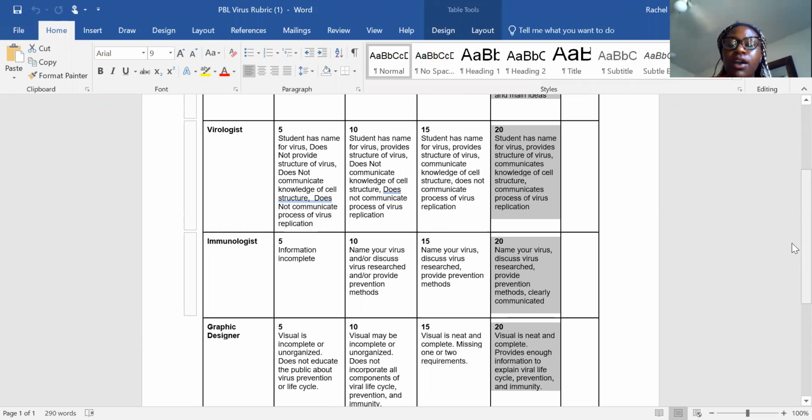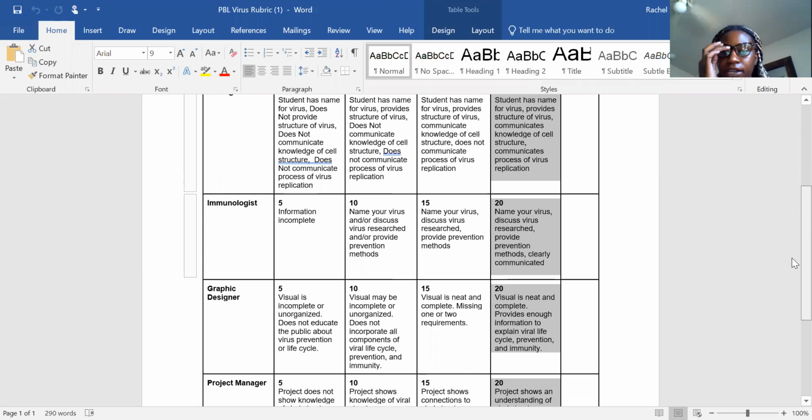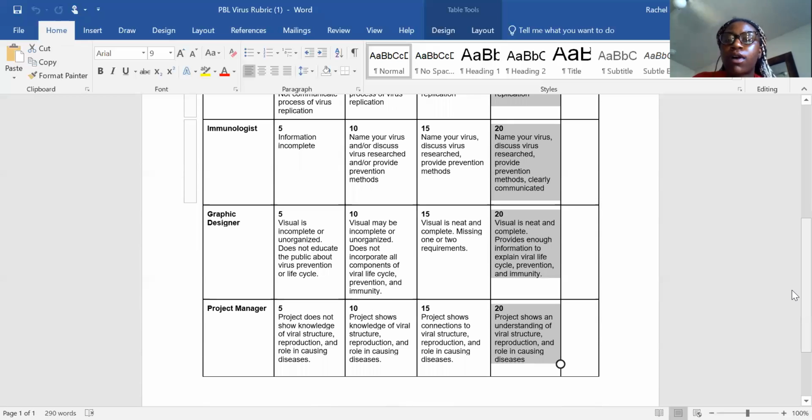Graphic designer, make sure you include your fact sheet, make sure it's neat, make sure that anyone who is not a science person is able to read it. And project manager, you are basically responsible for completing the overall task, okay? This is not a group project. Let me just start off and say this is not a group project. This is an independent project that we've broken down into individual pieces.